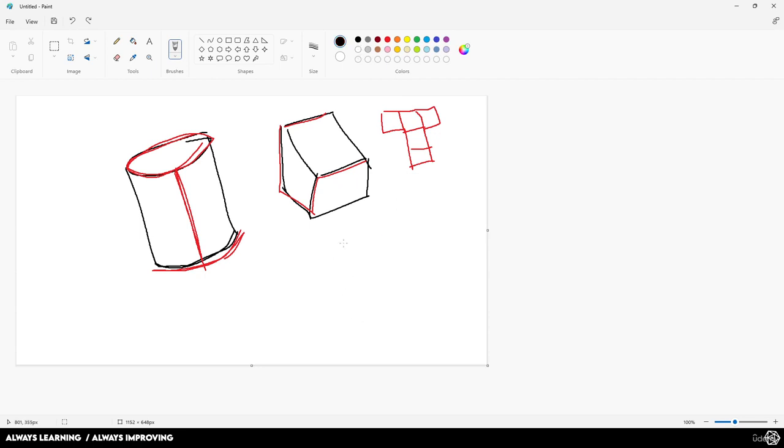If you have an object that's very thin, we're going to see this in the armor, let's say like an axe or something like that. What's usually going to happen is you're going to cut this through the middle, like the blade of the axe.